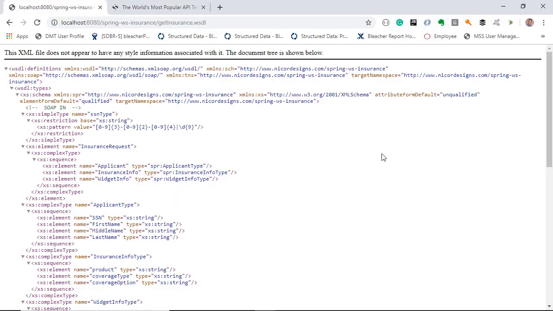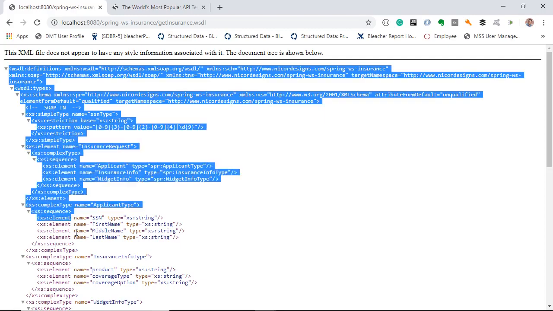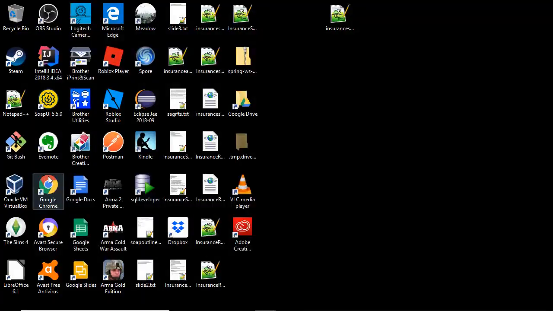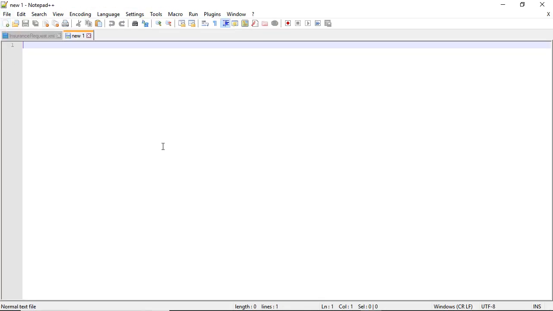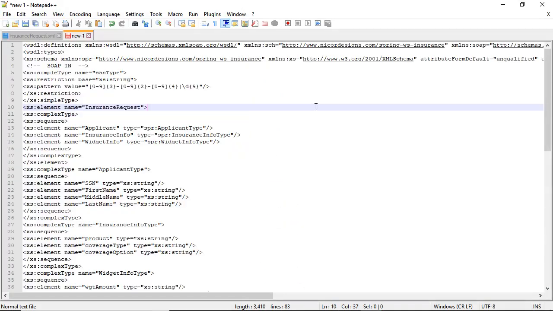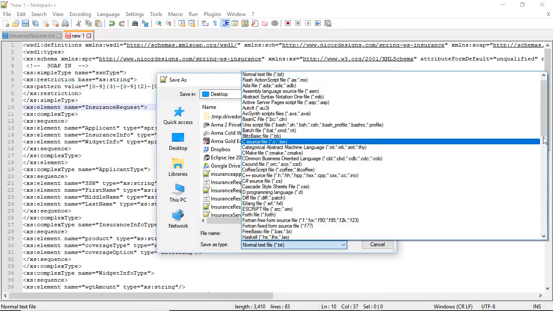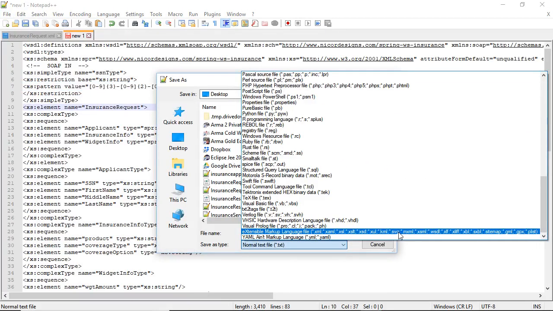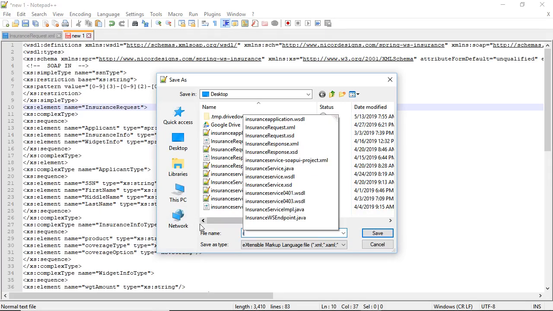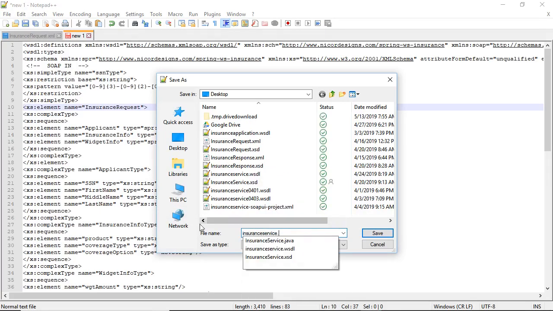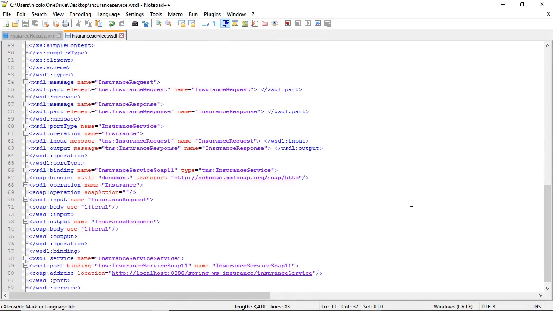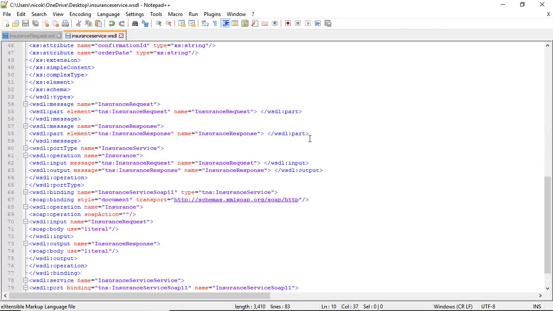Let's cut and paste this whole WSDL document. I'll open up my trusty Notepad editor, create a new document and paste in the WSDL. Now save it as a WSDL document. Save it on my desktop. Looks like Notepad set it up for us.